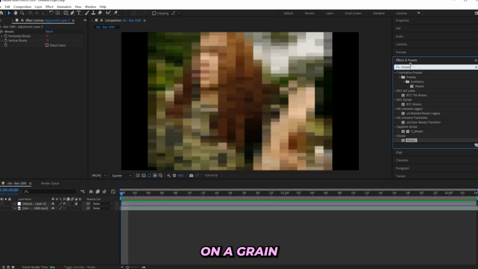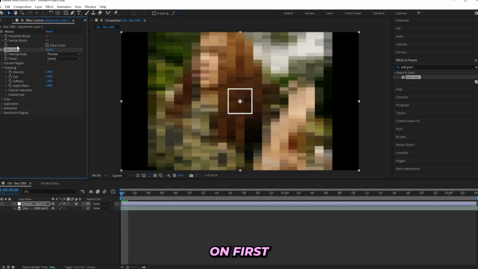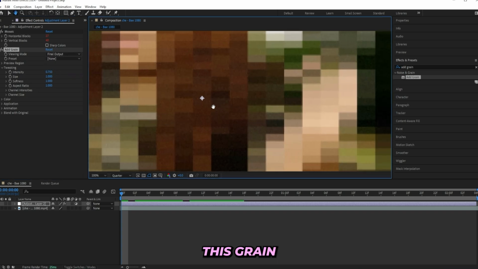Next up, I'll add on a grain effect. This is just to make it look a little bit better when we add the dark effects on. So I'll add the grain on first, and I'll change the viewing mode to final output and turn down the intensity to 0.75. So you can see we got this grain right here.